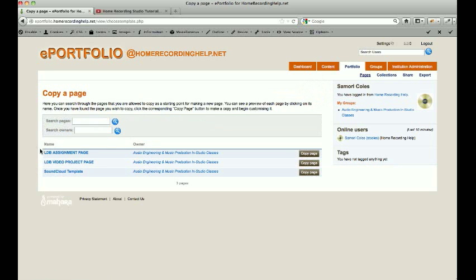And then you'll see a few options here. You'll see the old LDB assignment page, which is still what you want to use for audio and MP3 projects. But then you will also see this new LDB video project page. And you'll just want to select copy page on the LDB video project page.